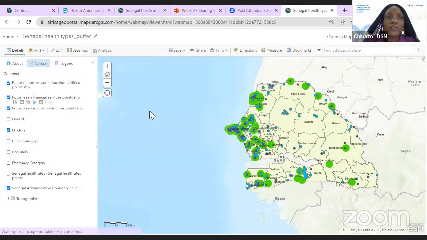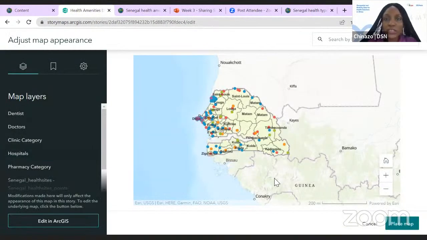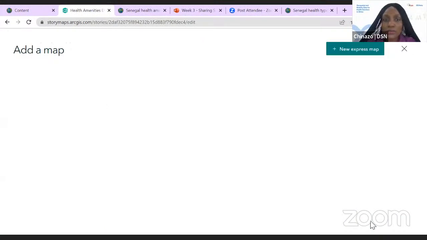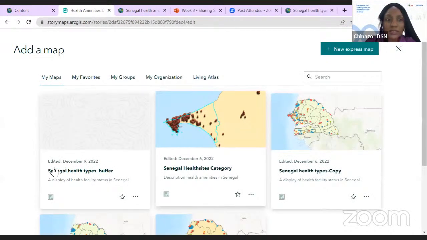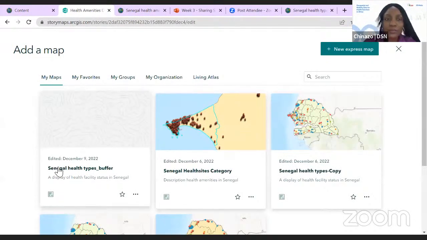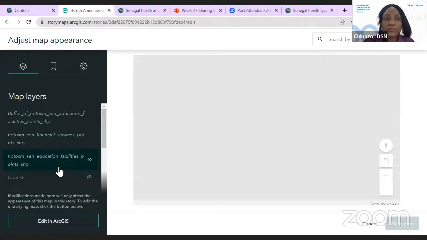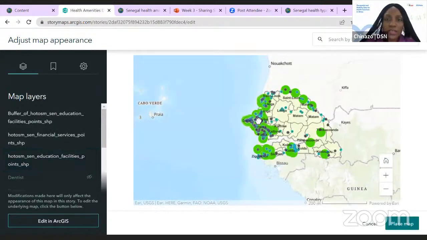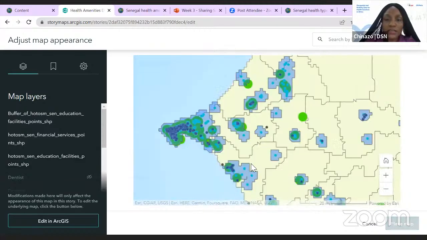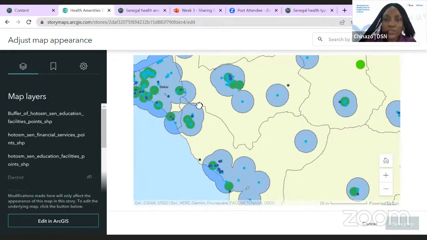Okay. So I can go back to my story map. This is not the map I wanted to bring, so I'll just cancel. Now, oh, you can see my new save. So I'll bring in this map. So it's loading. Great. So I can expand this and say, okay, I can build my story around.